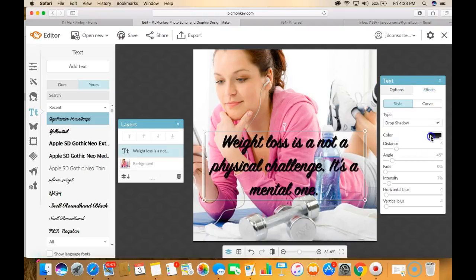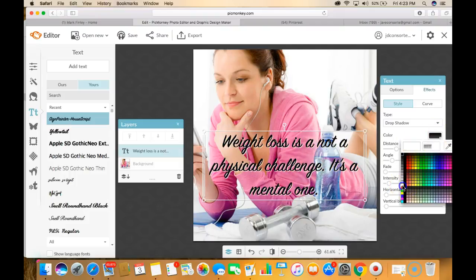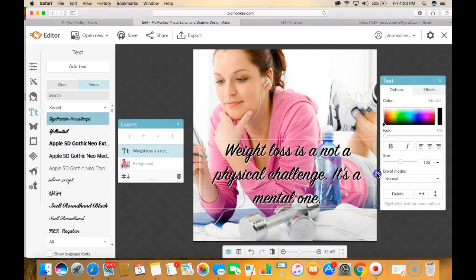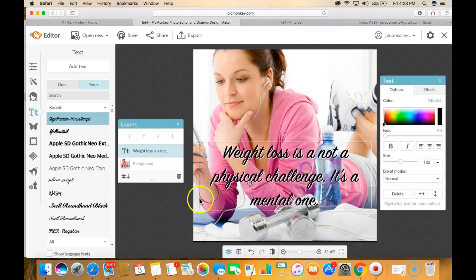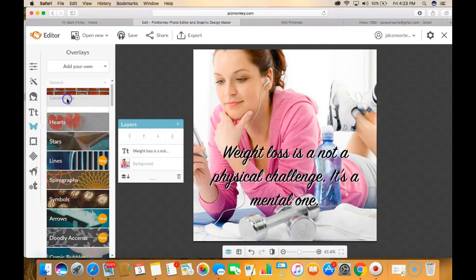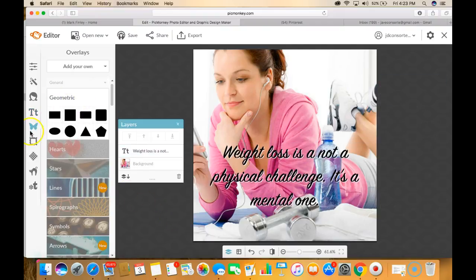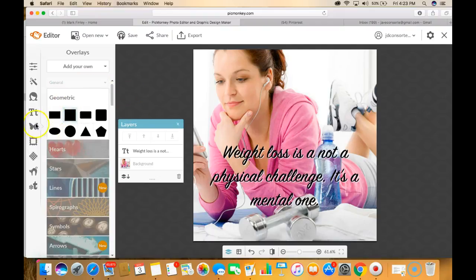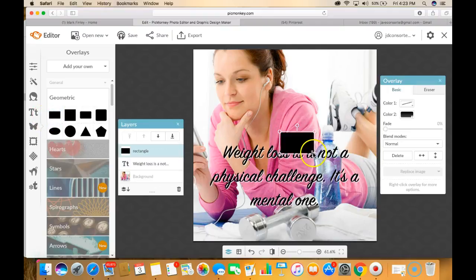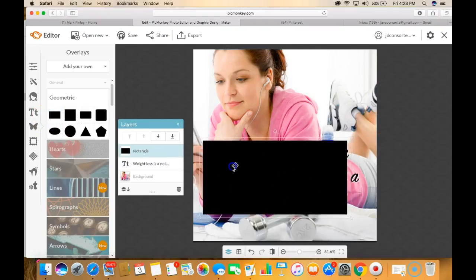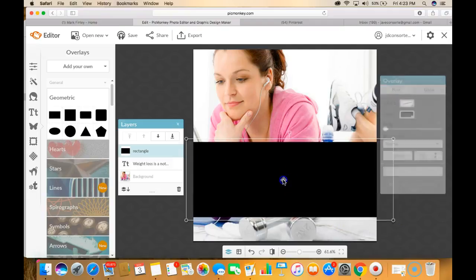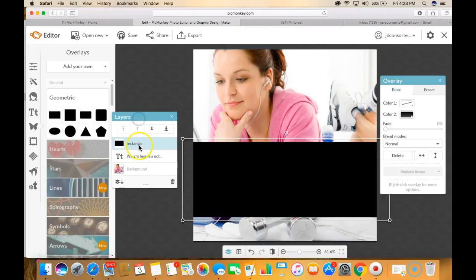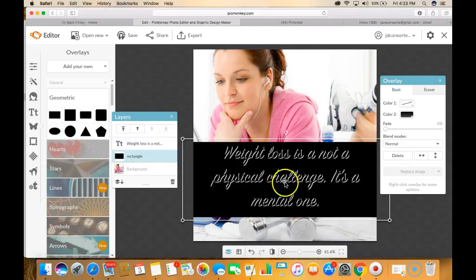You can add a shadow. Change the color of the shadow according to your preference. So that's it. Since it's not that clear, I often add a shape at the back. So just go to overlay, go to general, then go to geometric. Choose what shape you prefer, and then adjust accordingly. Now, since it covered our text, just adjust it on the layer and drag it below the text.